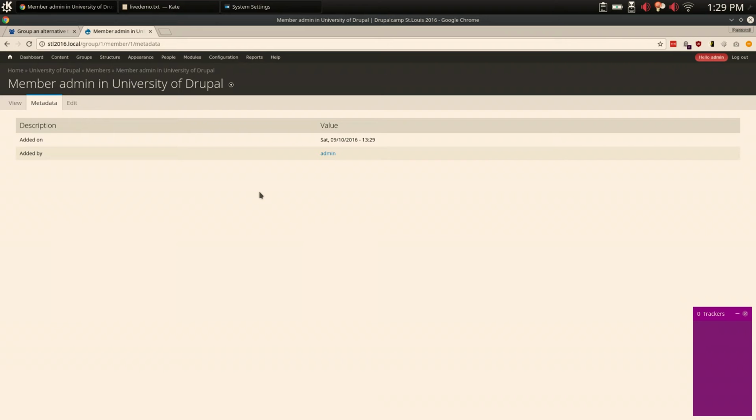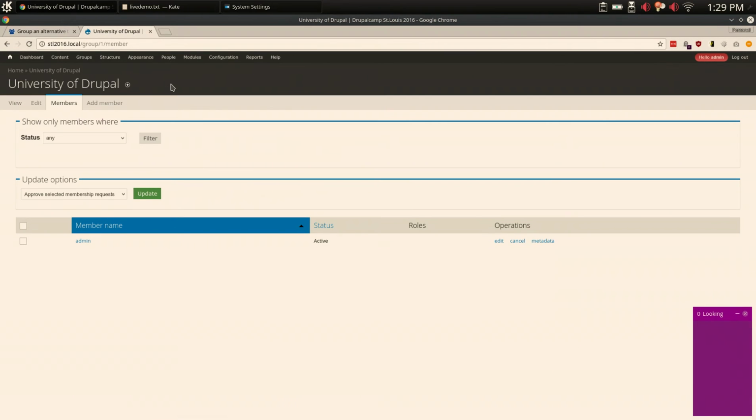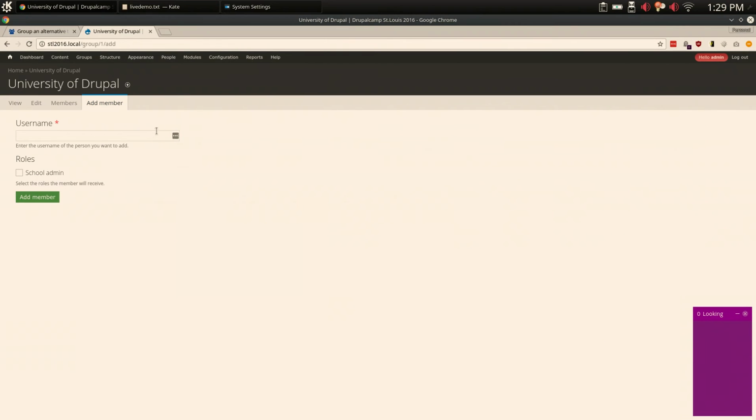So since this is kind of a middle object between a group and a user, you have information about when this group membership was added and who added it, and you can also add fields to this. So you can store other information here. All right. So that's pretty much members.